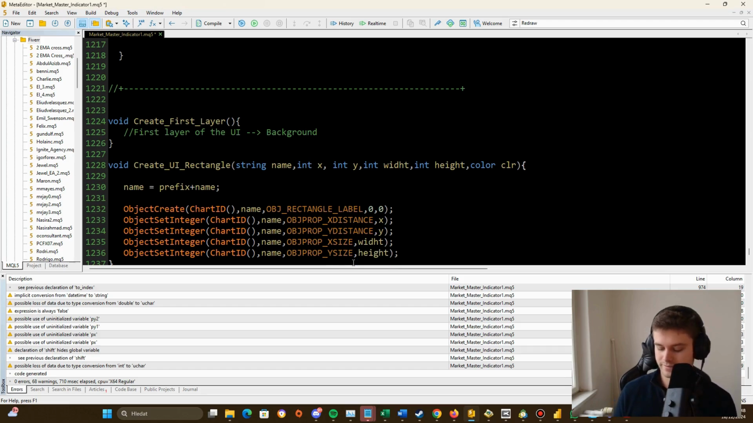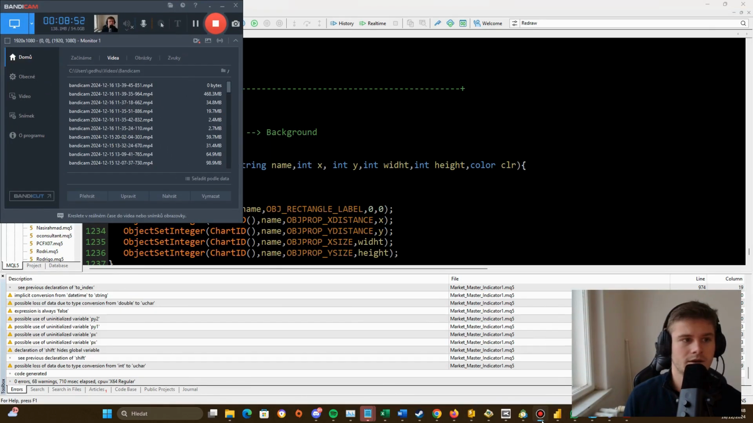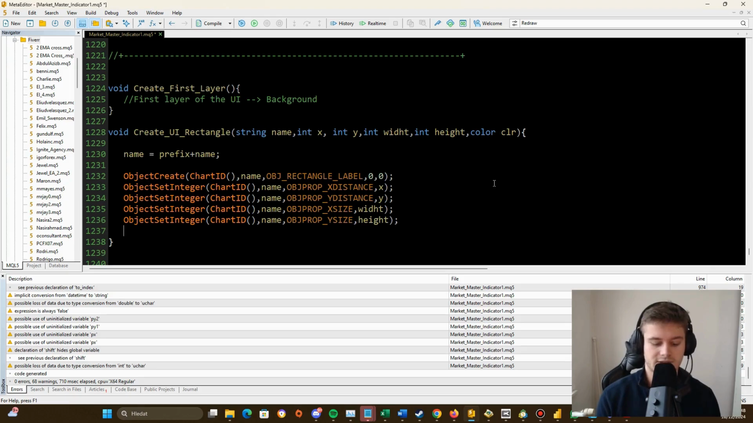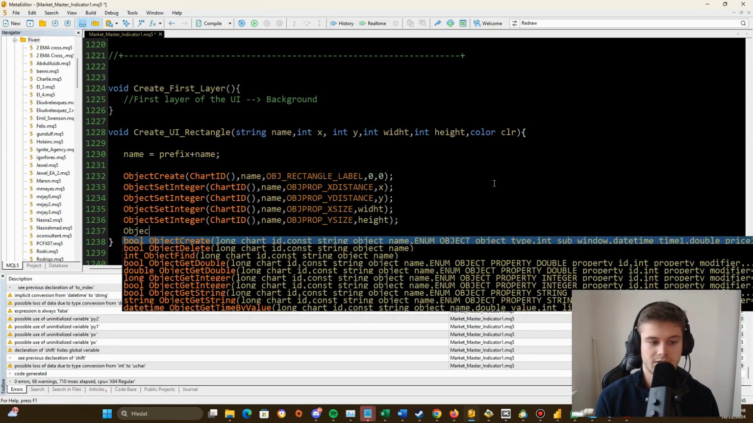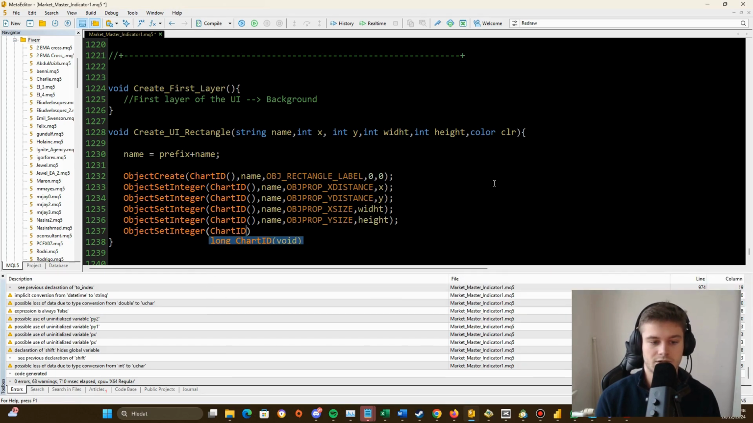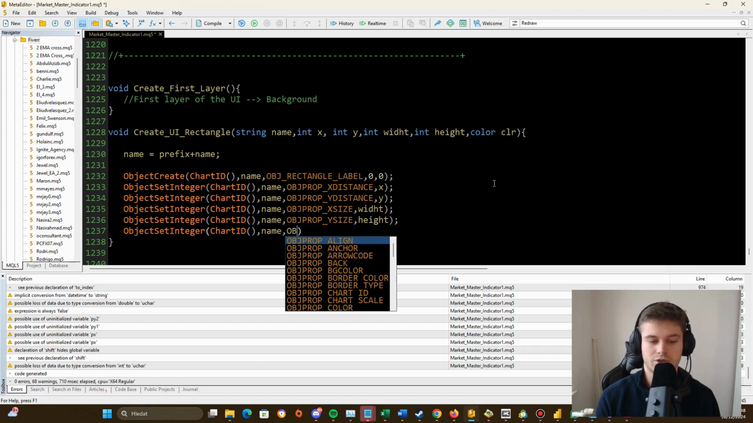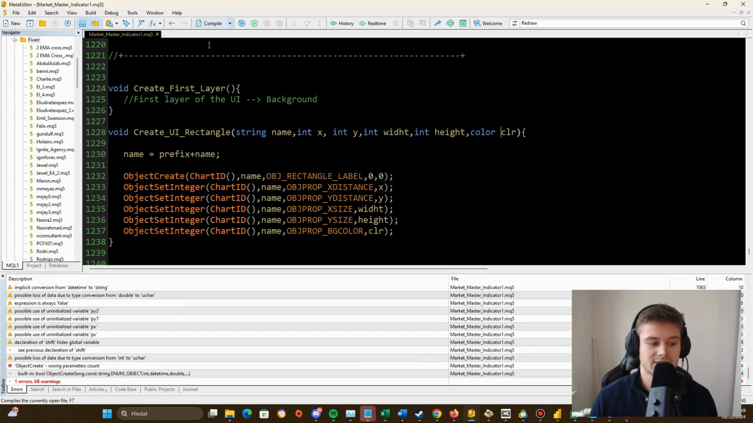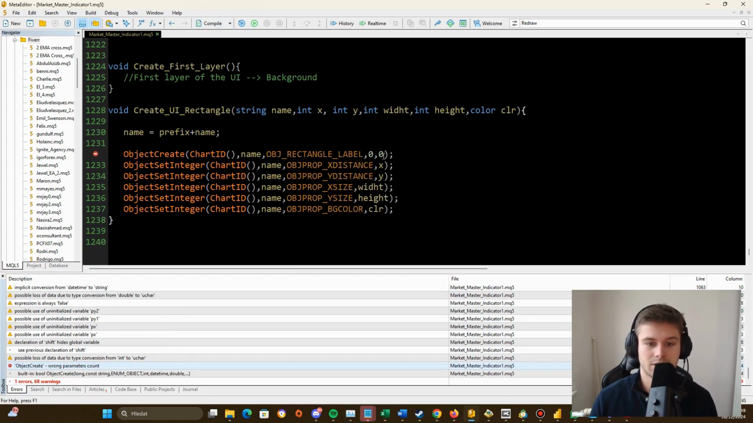Oh, sorry. Let me just check the camera real quick. Is it okay? No, the other way. Okay. And then I will also set the background color. Object set integer, chart ID, name, object property bg color, which is equal to color right here, or the color defined as an input. Yeah, so that's it. Wrong parameters count. Okay, yeah, I think like this.